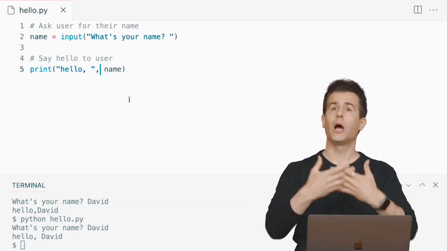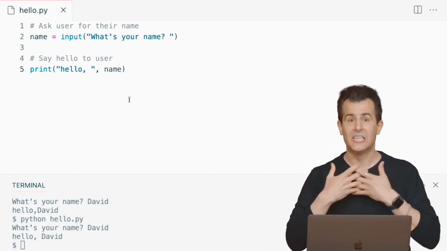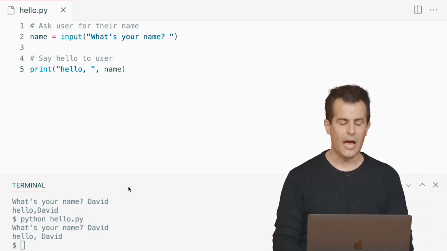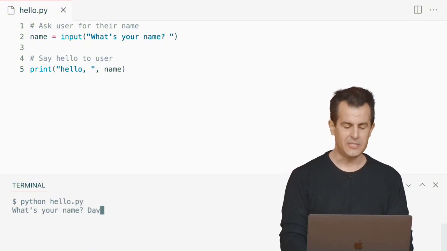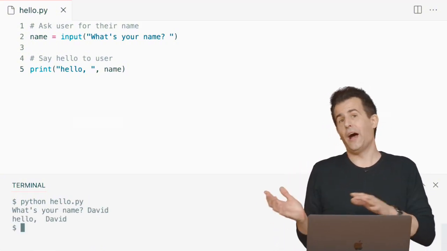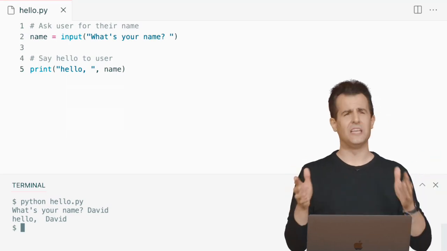The first argument is "hello, comma, space." The second argument is the name variable itself. So let's see how this looks. Python of hello.py, enter. What's your name? David, enter. OK, I've kind of overcorrected. Now I've got two spaces for some reason.